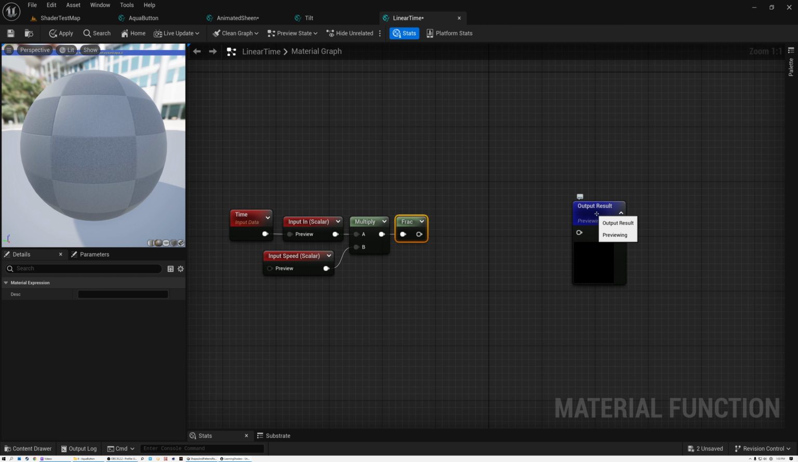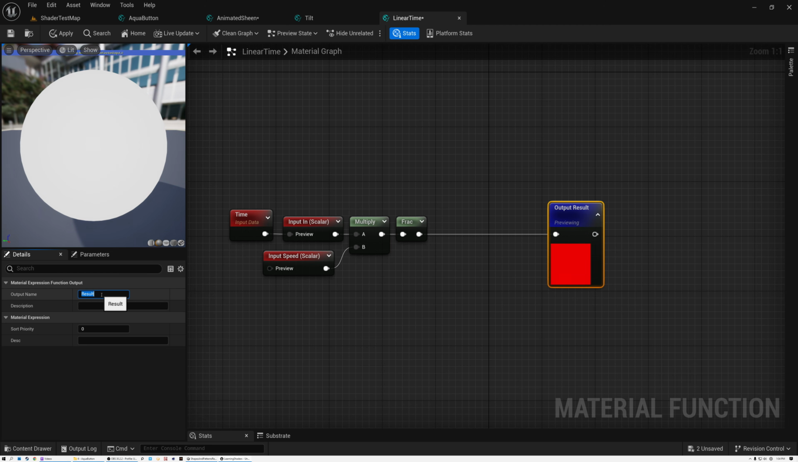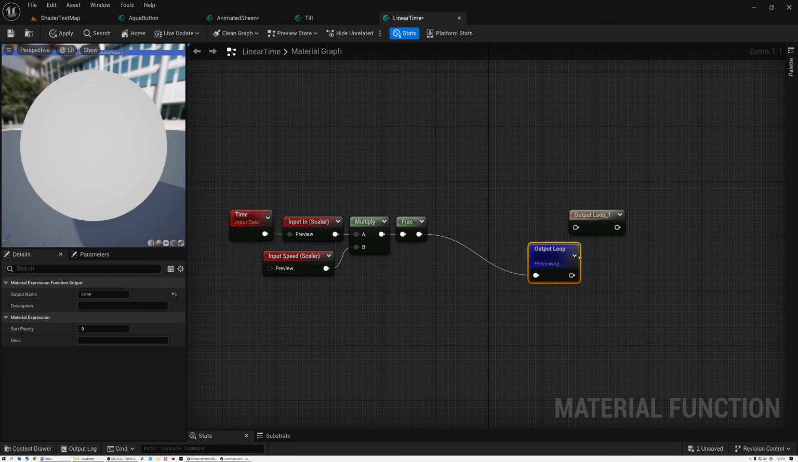Okay, so that is going to be our first output. So we can wire this across to our output, and instead of result, we're going to call this loop, because what's happening here is our time is looping. It goes up to 1, jumps back to 0, goes up to 1, jumps back to 0, in a continuous loop. But there are some additional outputs that we want as well.